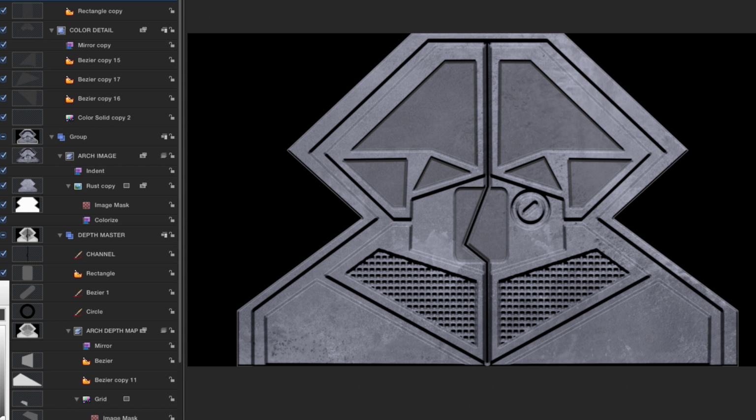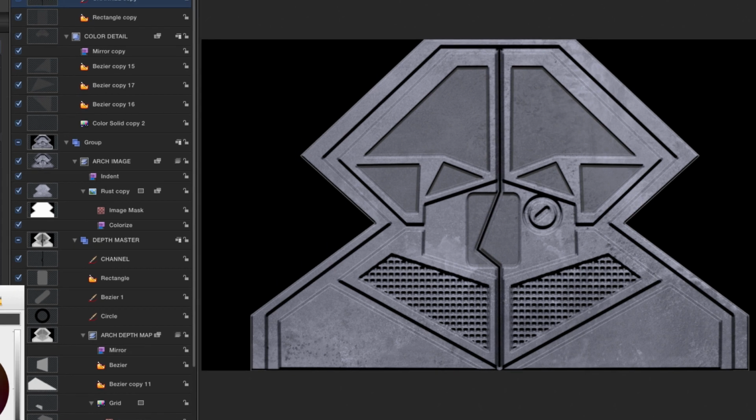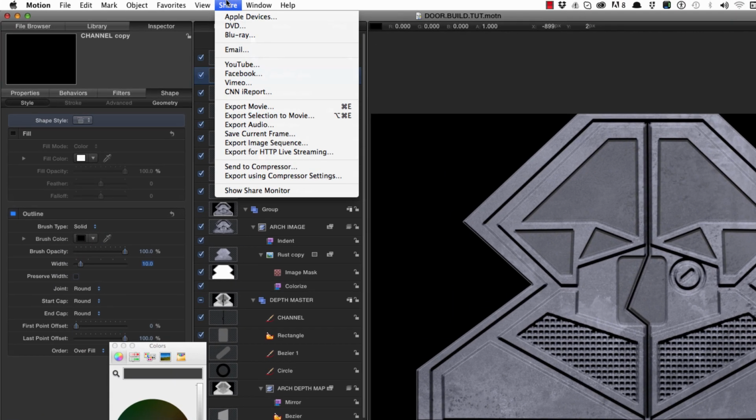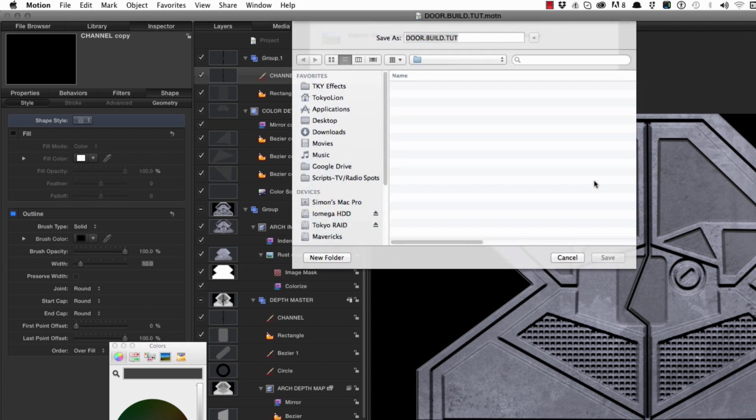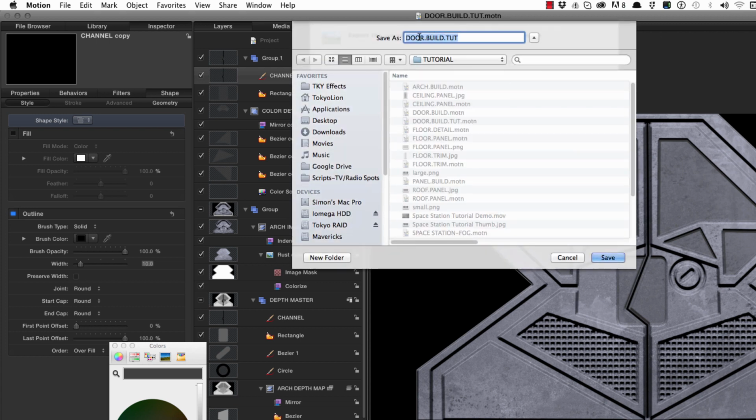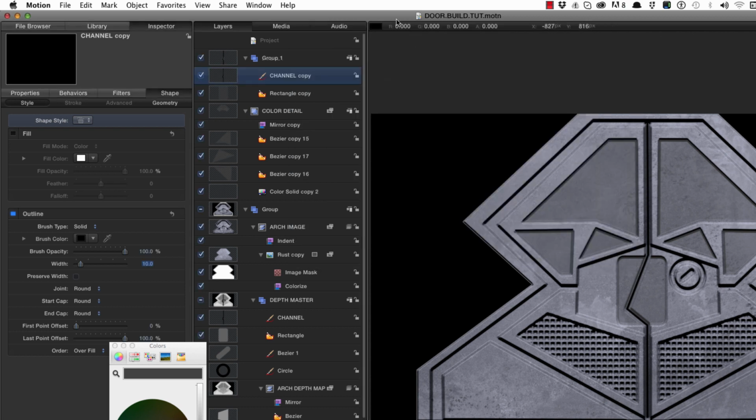So I think that's really looking pretty nice. Lots of nice architectural detail in there. So now time has come to save it out. So we'll come to the Share menu, Share, Save Current Frame. We need to select PNG image, and let's call it Door Final, and save that out. And we'll call our project Door Build, and we'll save that and close it.